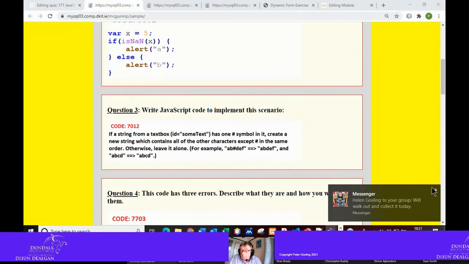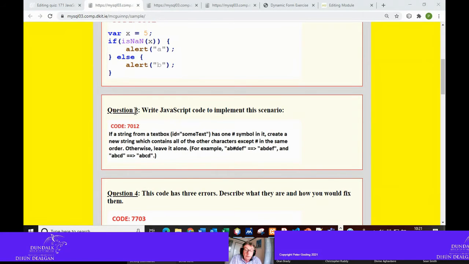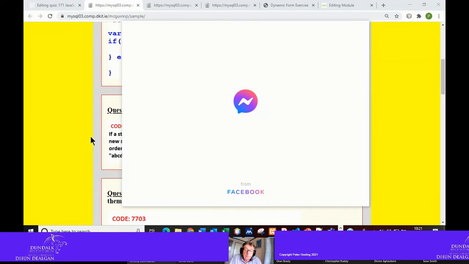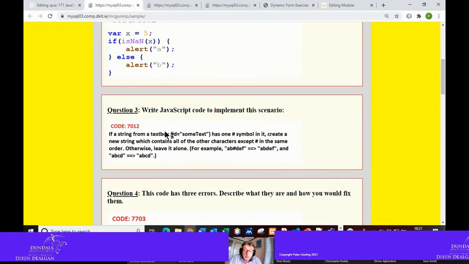Then we have question 3: write JavaScript to implement this scenario. This is where you've got like 15, 20 minutes to write this piece of code. As mentioned, somebody had asked during the spell we're doing this, could you use Notepad for doing this? Of course you can. I know I would if I was doing it. I'd try out the code and make sure it's right, because we all know that it's hard to make code.